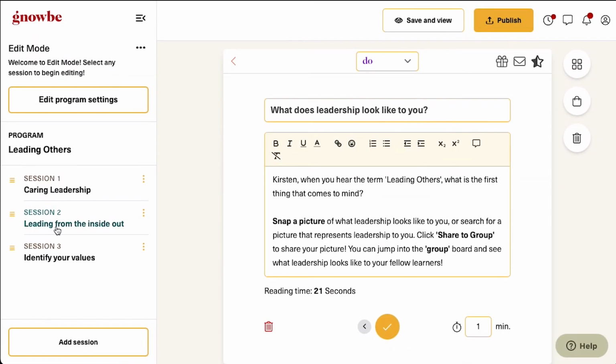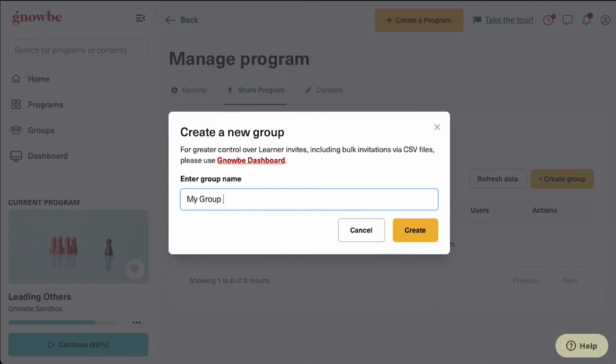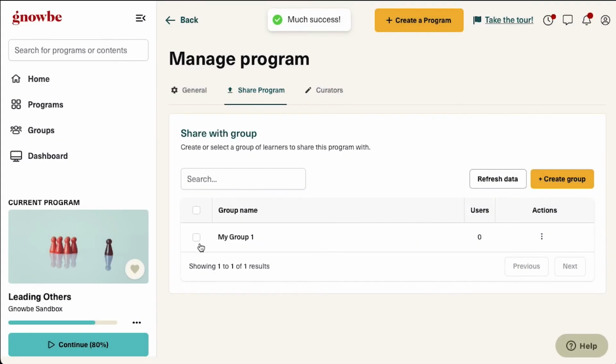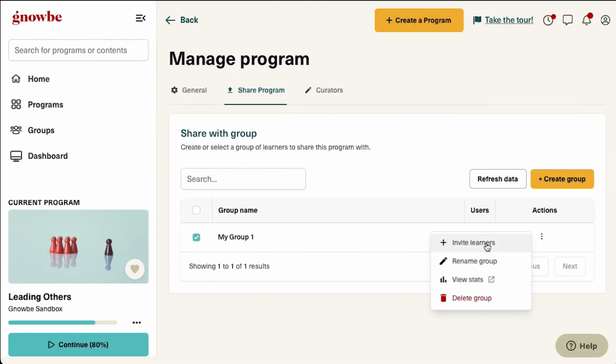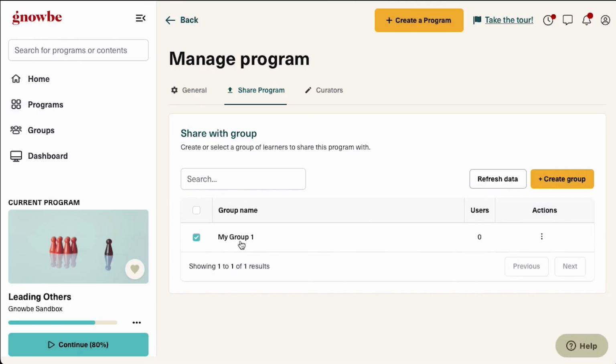Once you are ready to share your program with your users, simply click Publish. Here you will add or create your group of learners. If you are creating a group for the first time, be sure to select it and save it once you create a group. You can invite users by email here or share a link with anyone that you would like to join your group. And be sure to add yourself if you would like to participate as well.